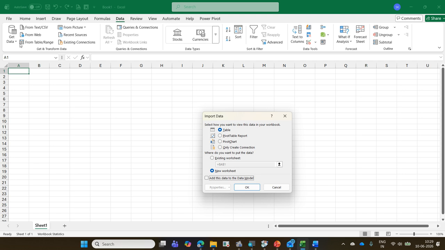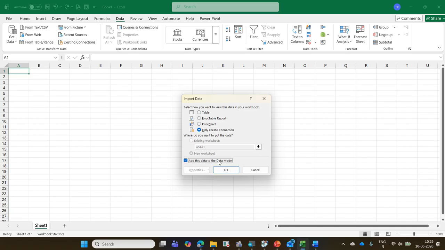Only create connection. Okay, shall we give it? Add this data to the data model. Very good. Super. We need to tick both of these. But if I forgot to tick this, if I unknowingly selected some other option, can I modify it?